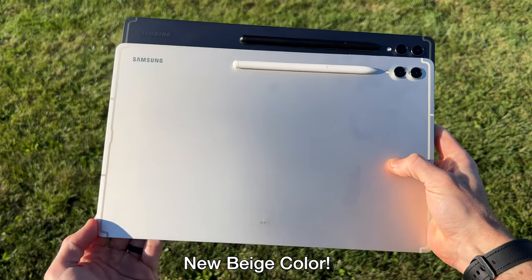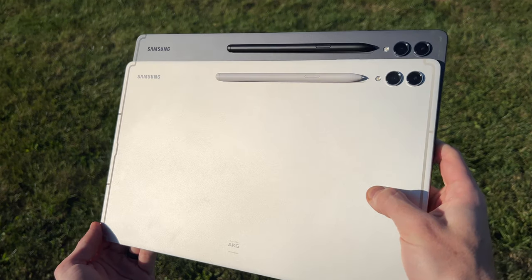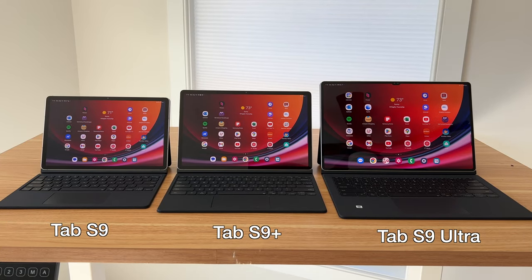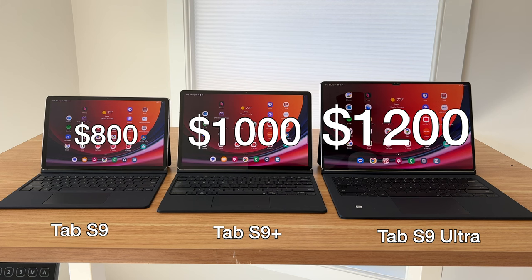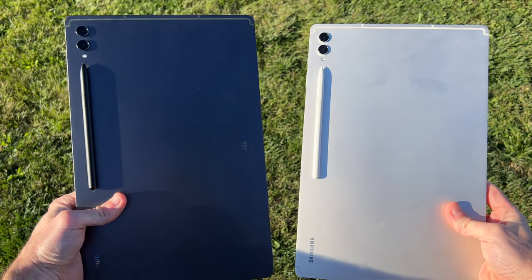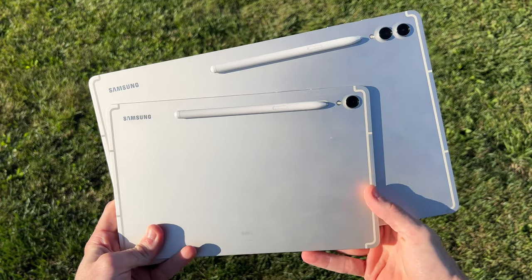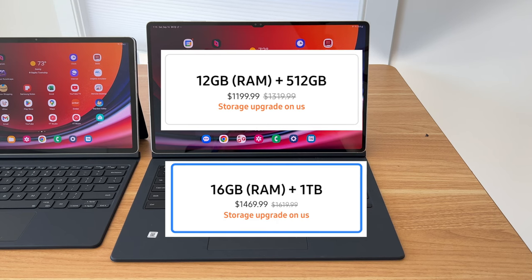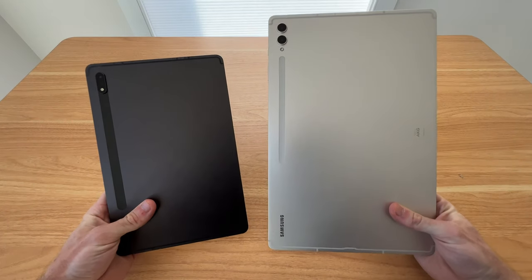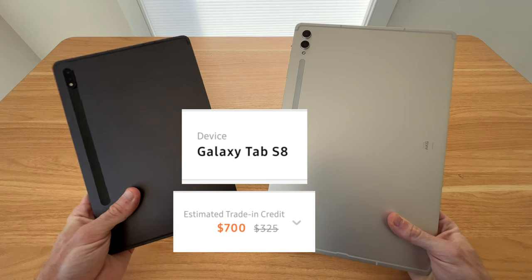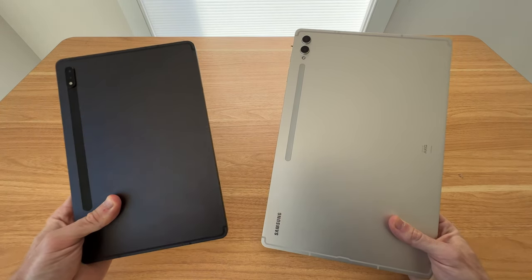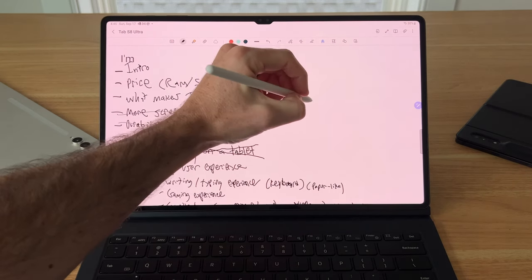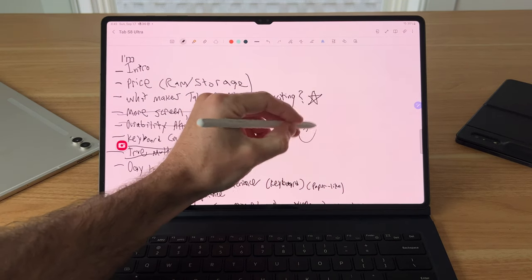Now, I wasn't simply using a play on words when I said ultra high price point because this Mega Tab retails for $1,200, which comes in at $200 to $400 more than the Tab S9 Plus and Tab S9 respectively. However, Samsung has some discounts and deals right now on pretty much everything they sell, including these Tab S9s, such as a free storage upgrade to either 512GB or 1TB of storage, and enhanced trade-in values like $700 for last year's Tab S8 if you're looking for a bump up in size, so be sure to check out the links in the description for Samsung's latest deals here towards the end of 2023.